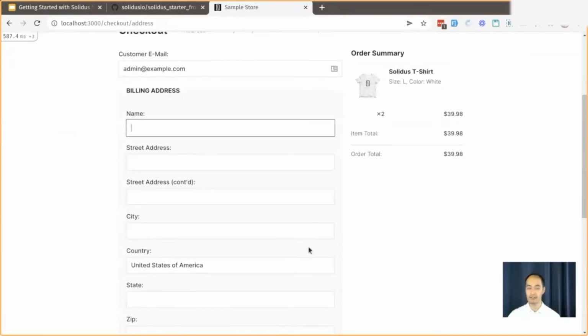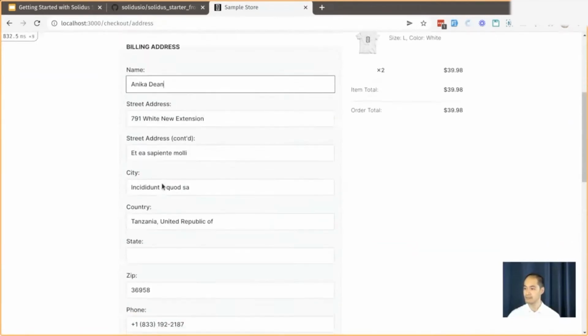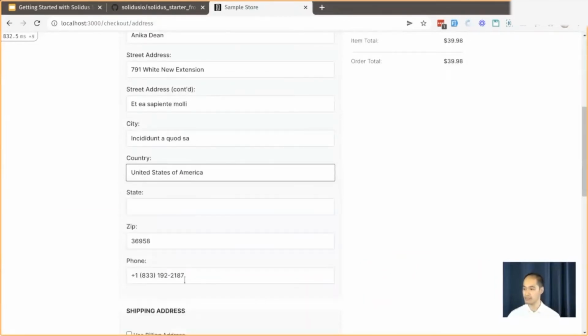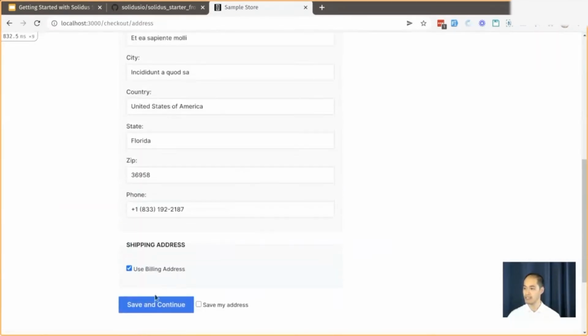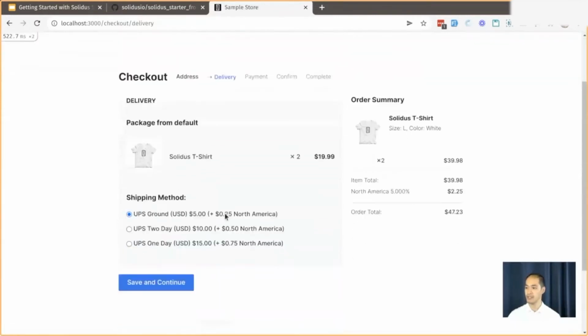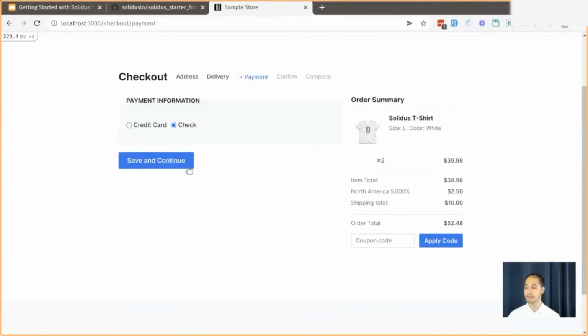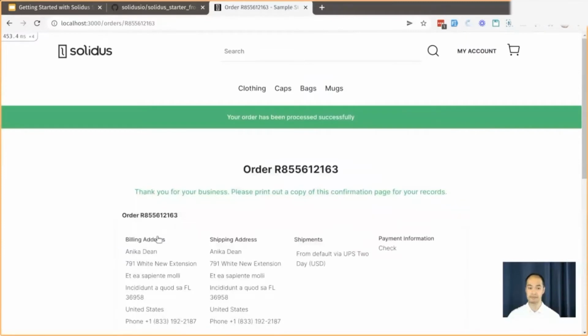Okay, here's the checkout. Let's fill in the billing address and set the country to United States. Use the same billing address. Okay. Choose a shipping method. Choose a payment type. And place the order. Okay, so we have successfully checked out an item.